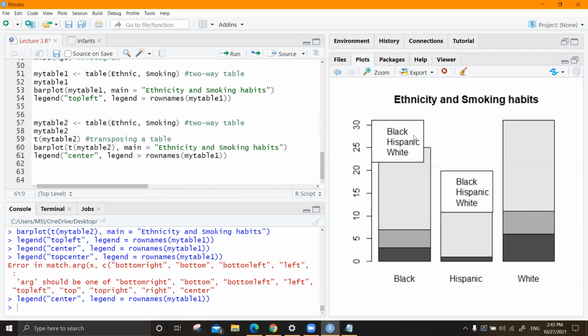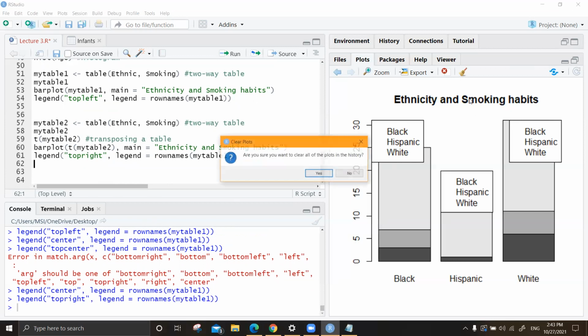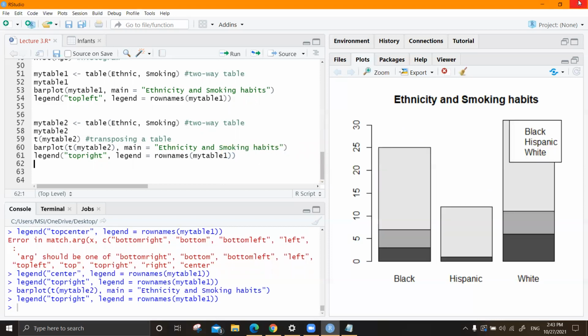It's better to have it in here. Even top left is fine. Yes, it's coming over there, so it's better to have it here. So I'll clear this. I'll leave it like this because this is readable. This bar is readable.